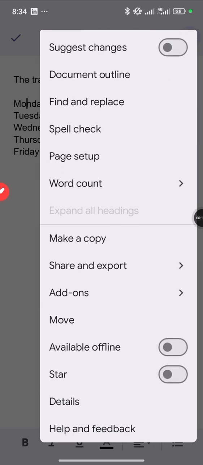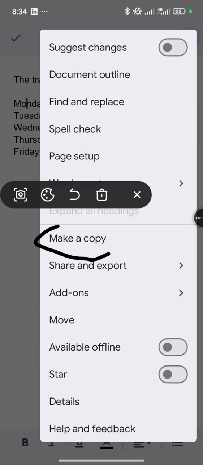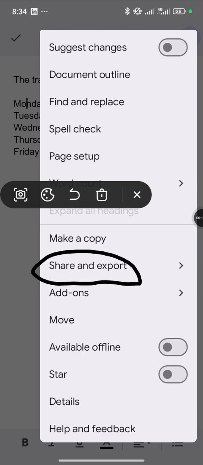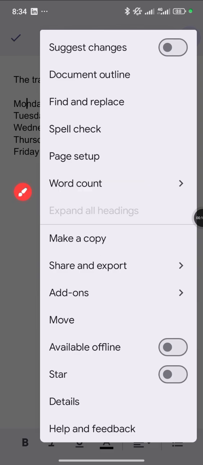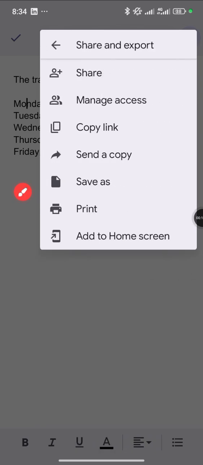Then again, you can make a copy of this. All right, you can make a copy of this. And when you say copy, it's more like the original version is there, then the copy can be produced and saved in another folder or in the same folder or transferred to someone else. All right, then you can also share and export. Okay, let's see what that is. Share. Okay, you can see.